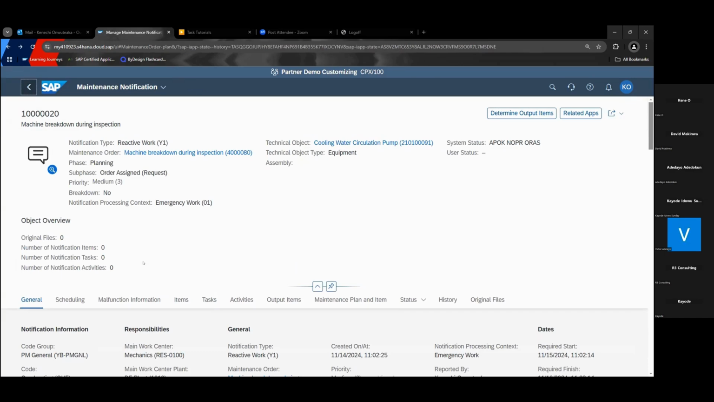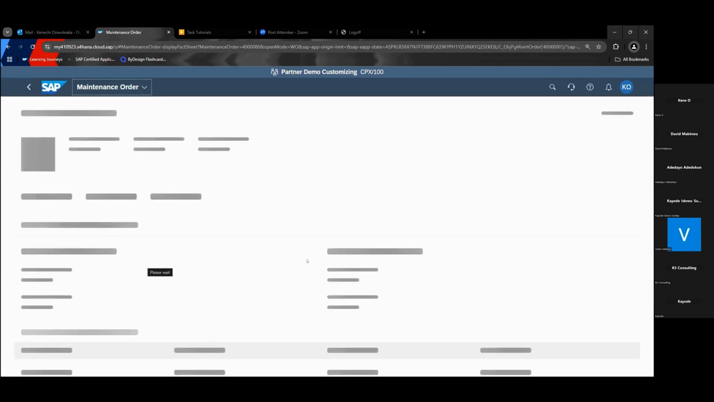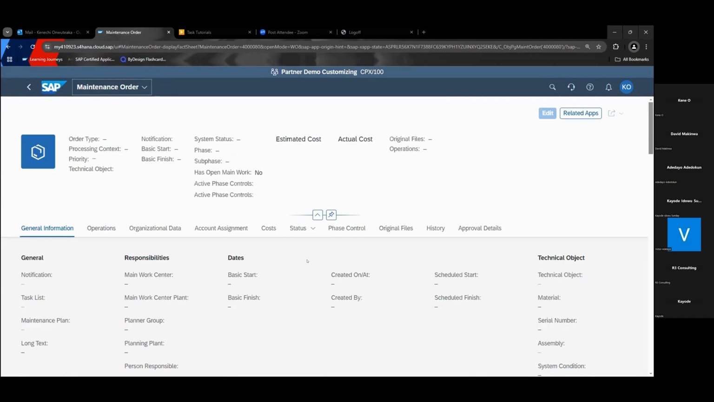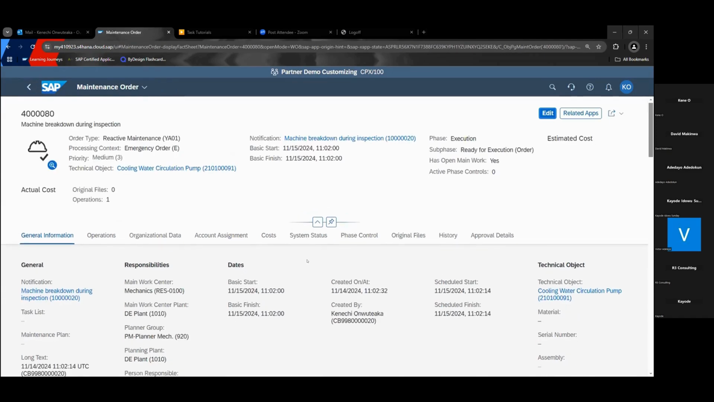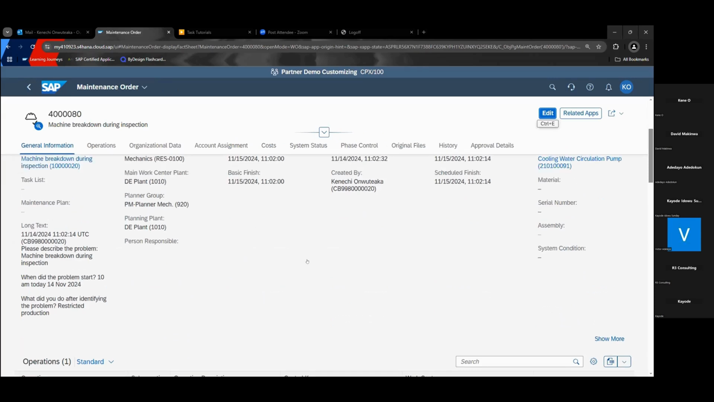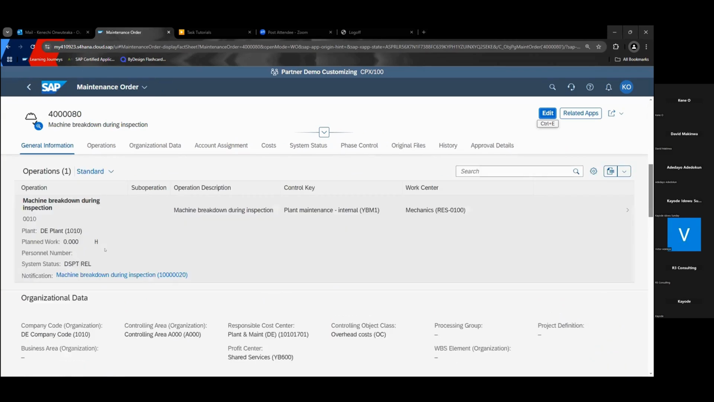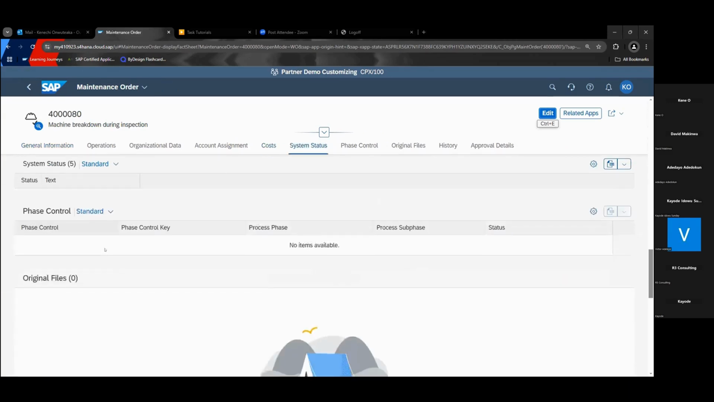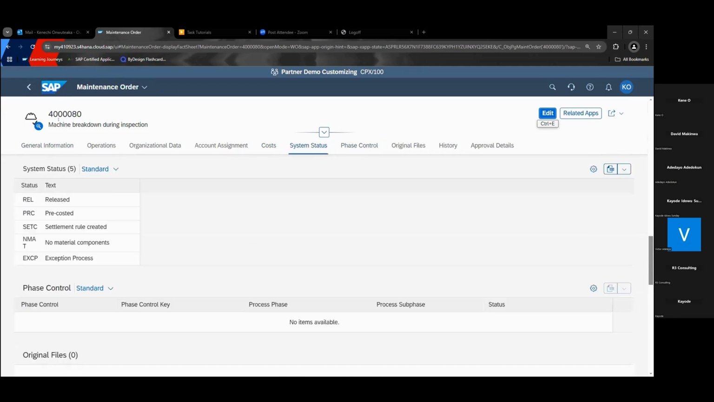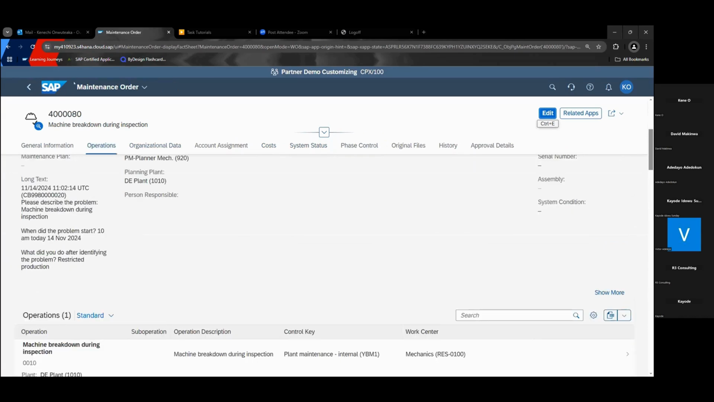We come back and can now view our maintenance order, which was automatically created from the maintenance notification. All right, so we see what the maintenance notification and maintenance order look like. That's what the maintenance order and the maintenance notification look like for the reactive maintenance process.